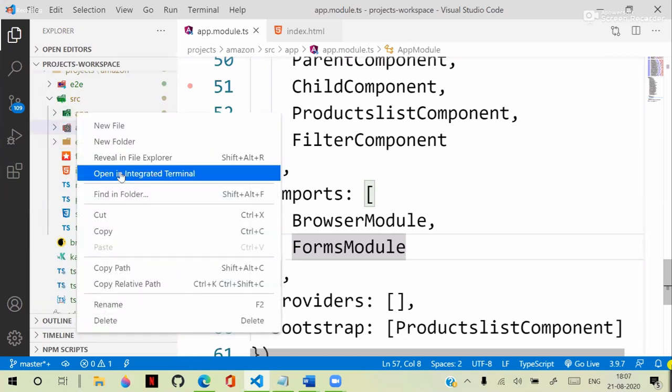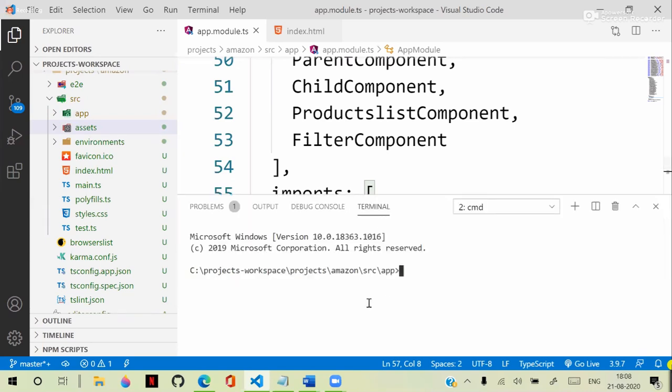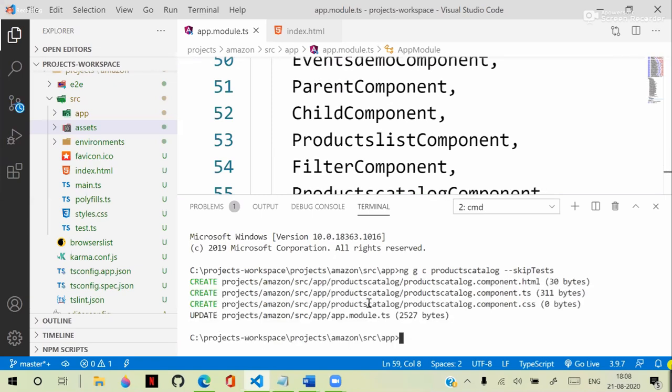Let's open a terminal and generate some components here. Suppose I created products: ng generate component products-catalog. Products catalog is one component. Skip test. So we are using products catalog. That is the option. And one more component we will generate. We will generate another component, ng generate component, and we will create it as products-filter and skip test.